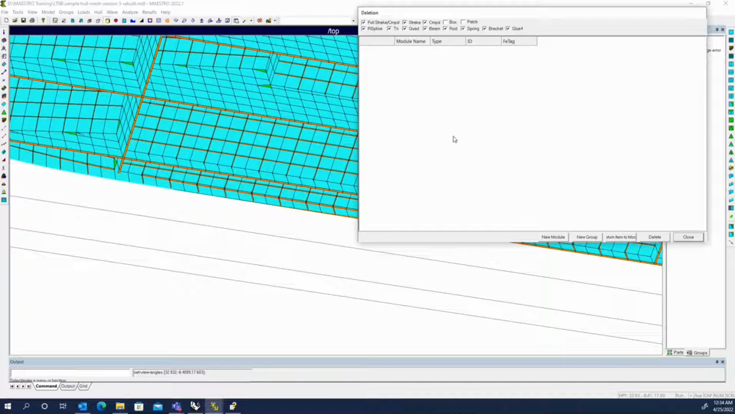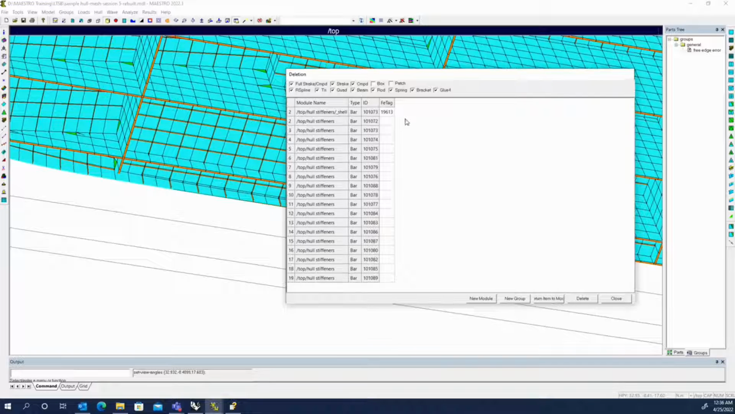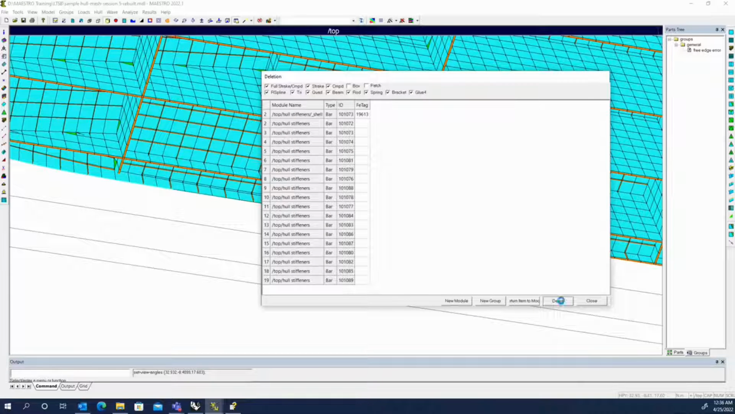And then we go into the deletions dialog and grab a piece of that beam. And you can see I got the quad first, that we want to keep. So I'm going to put that back in the model. You can just say add by seed. And that's approximately the right number of items that we were expecting. So we can go ahead and delete.